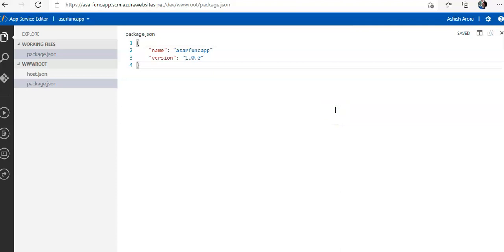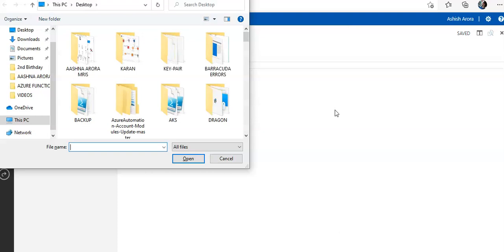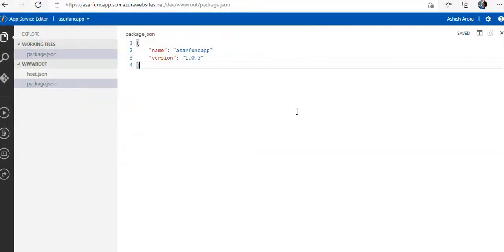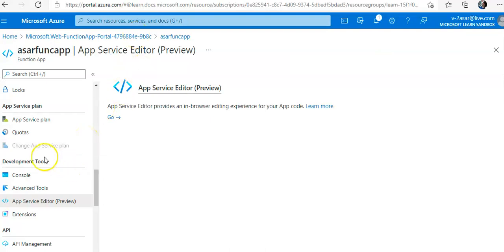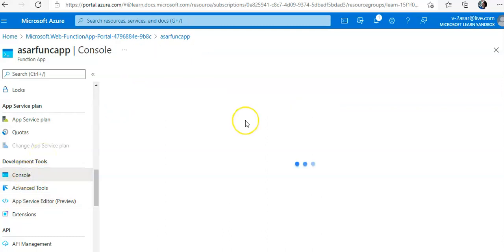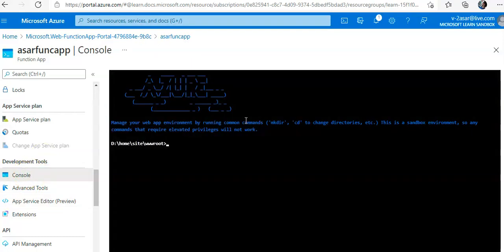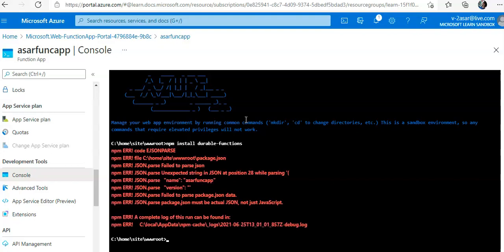Now I'll do Control S, saving the package.json file. I am sorry, Control S and Control Q to close the document. Now I will switch back to my Azure here, and in the development tools, I would use the console option. I see this, and I would use npm install durable-functions. It will install the npm package.